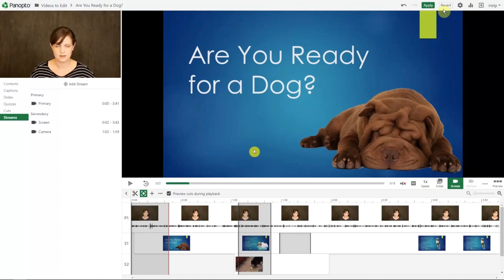If you select Apply, the video will reprocess, and after that, all your changes should be visible when you view the video. The Panopto editor is non-destructive, so if you want to add any sections of the video back in that you trimmed out, all you have to do is open the video in the editor again.